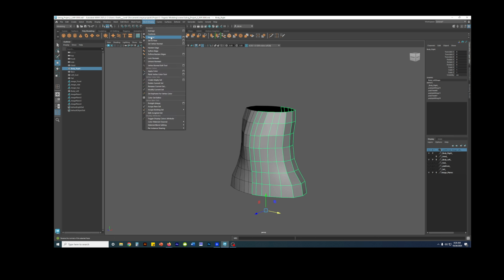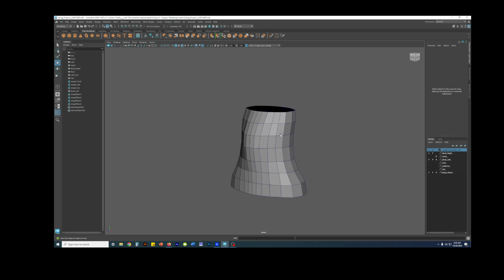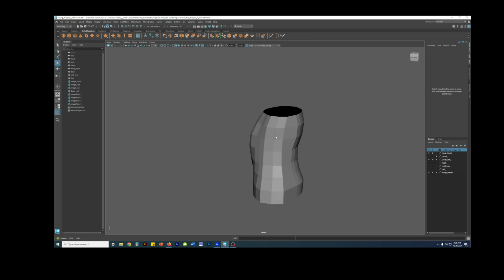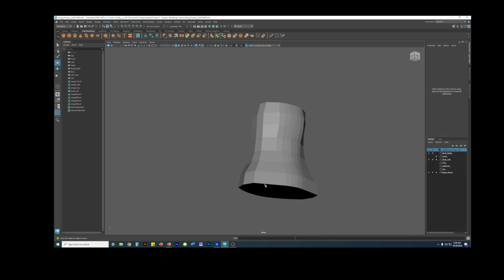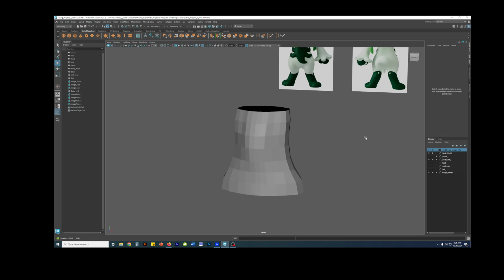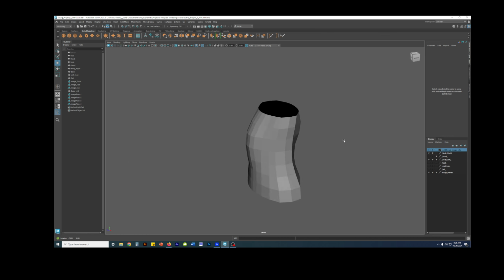Mesh display, hardened edge, make it all faceted. Just add one more there. And I think the upper body should be complete.